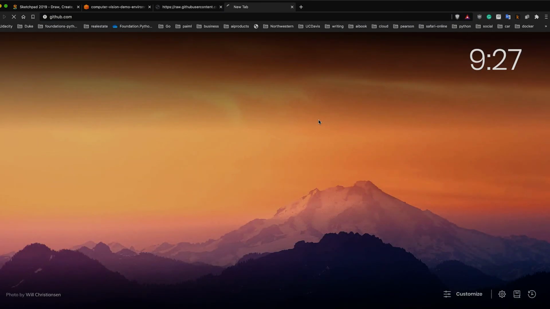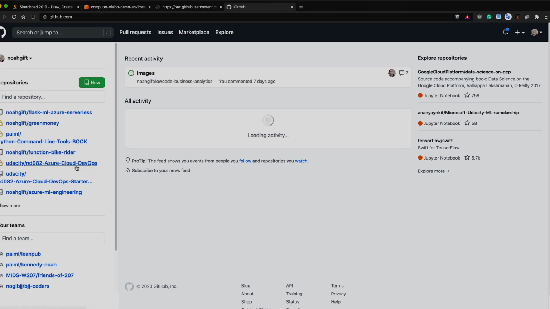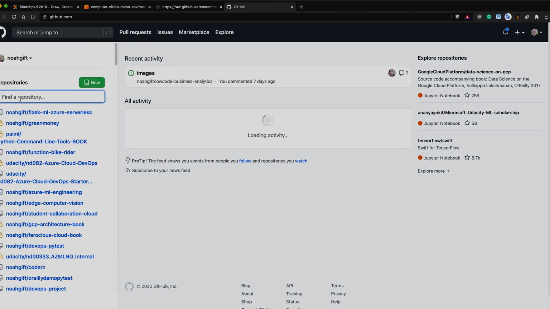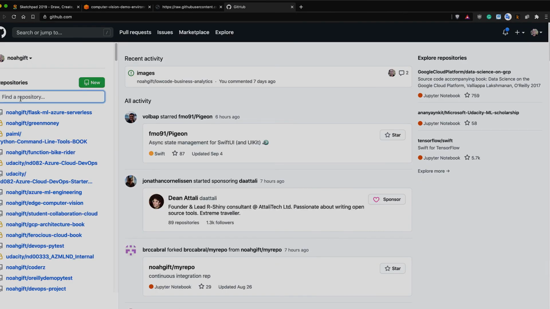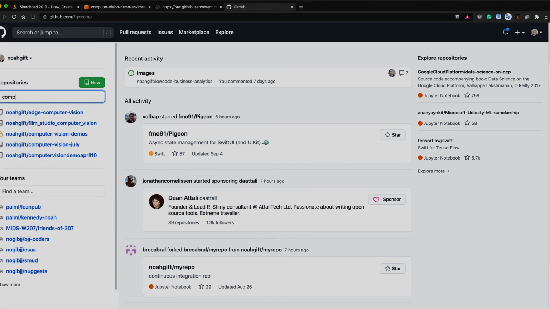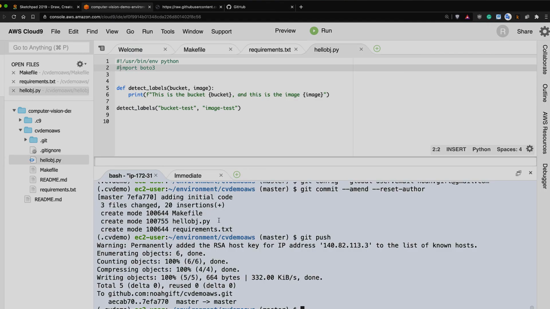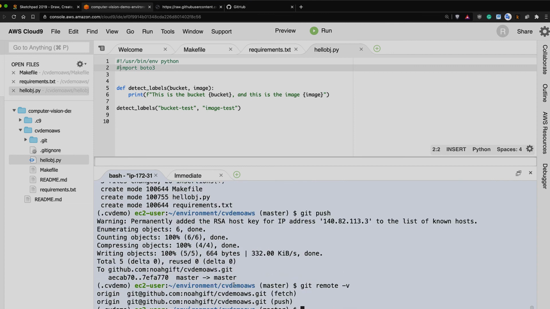So let's see here. I created computer vision something. What did I call this thing? Computer Git. If you ever forget what you called a repo, you can just say git remote -v, and it'll tell you CV demos. So I can just remember that's the name of the repo, CV demos.